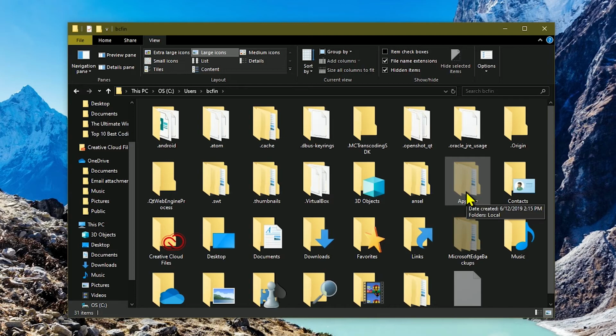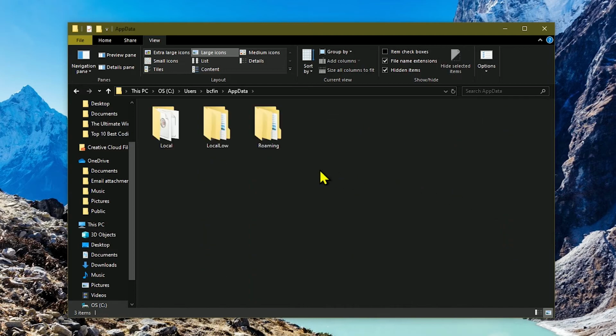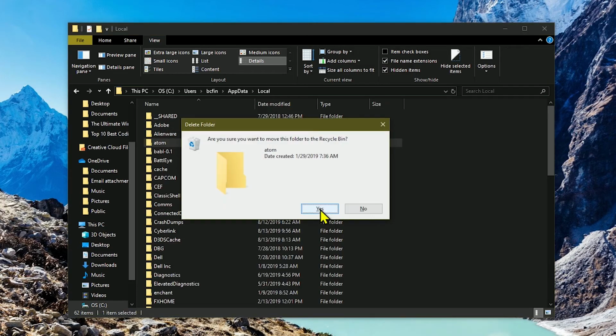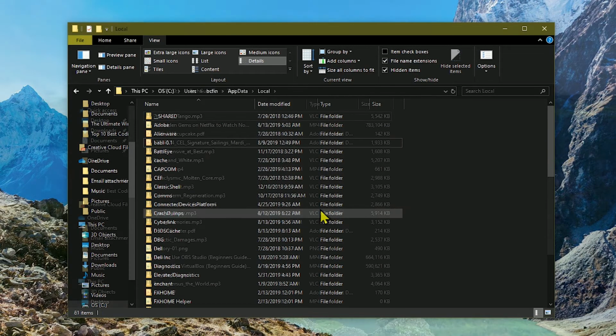Go into the App Data folder. Your choices here may vary. Go into each of these folders individually. I'll start with the Local folder. Go through all of these and only delete the folders you are positive that you no longer need to free up some extra space on your drive.